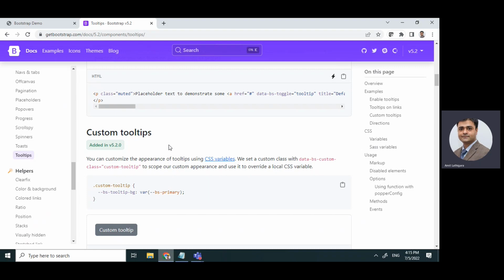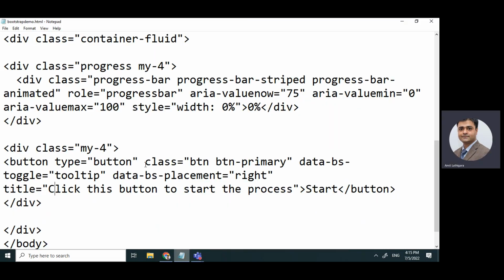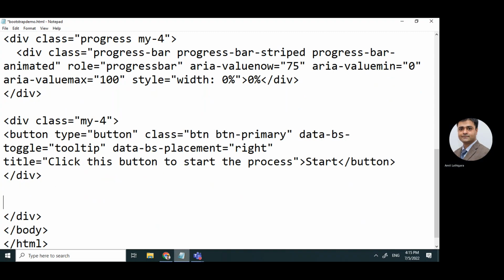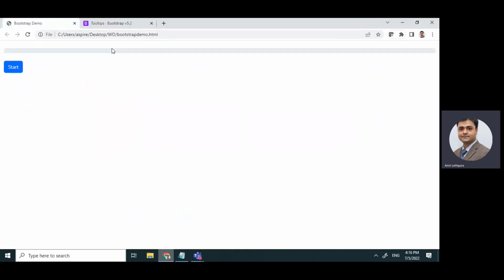The reason for that is, to use a tooltip, we need to enable this tooltip, and this is the code. So let me copy and place it under this script. So let me have a script. Let's place it. Let's save. And let's refresh our page and check the output. Now this is exactly the same which I was looking for. So click this button to start the progress. I want to click this button, then I want to make some progress.